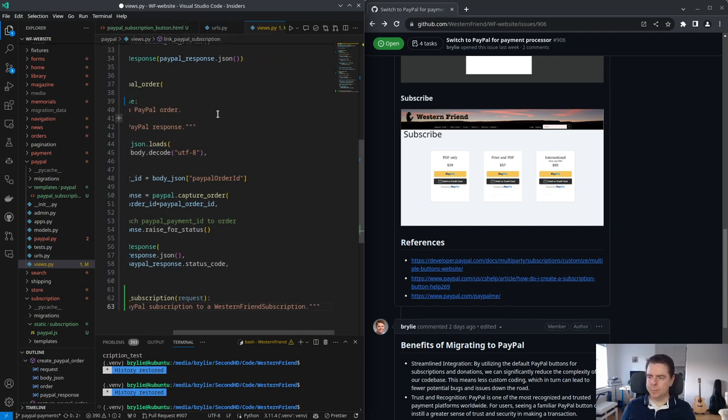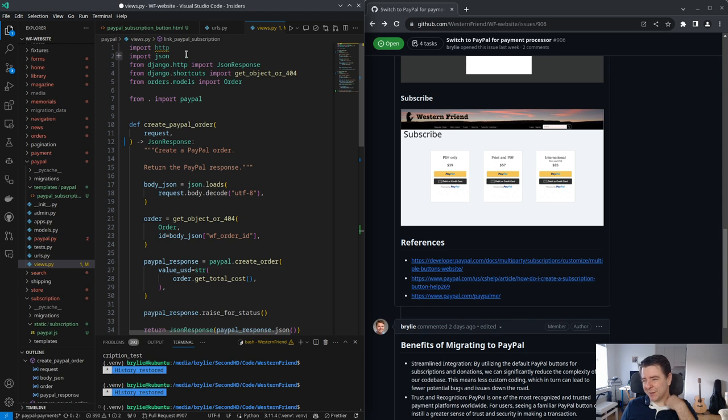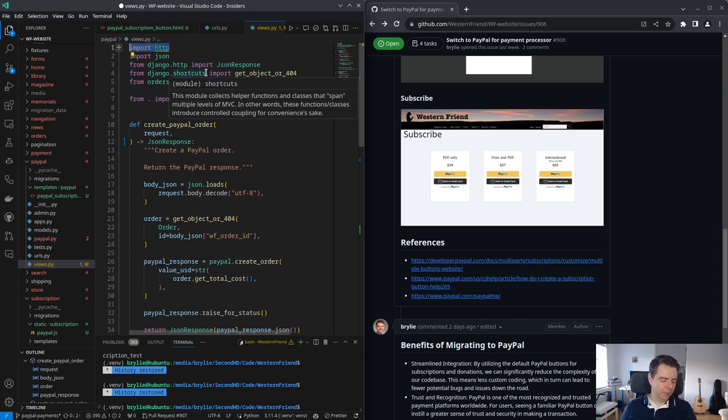So I'll get my parts in place. This is going to have a little bit of dependency between these models. I don't know if this is the right order to do that. Should the PayPal service be dependent on the Western Friends subscription, or should the Western Friends subscription be dependent on the PayPal service? It sounds like the other way around.